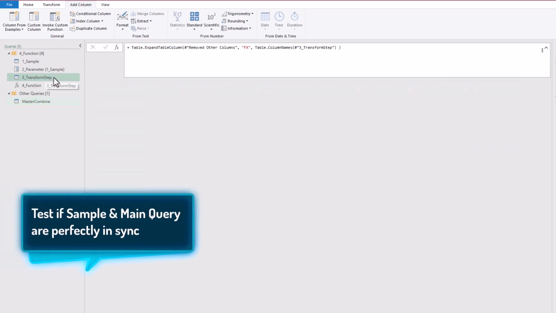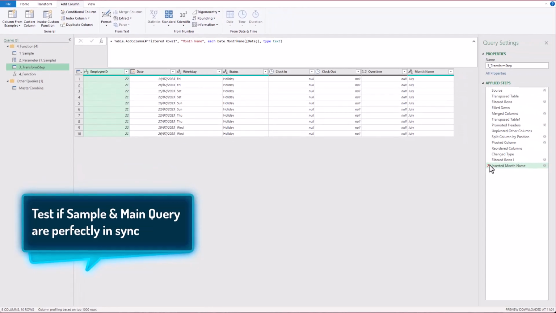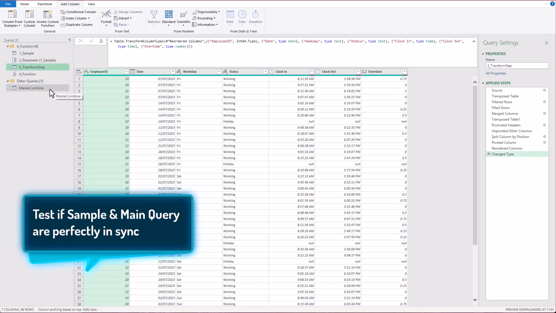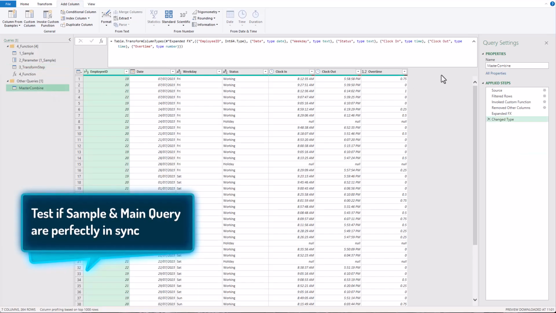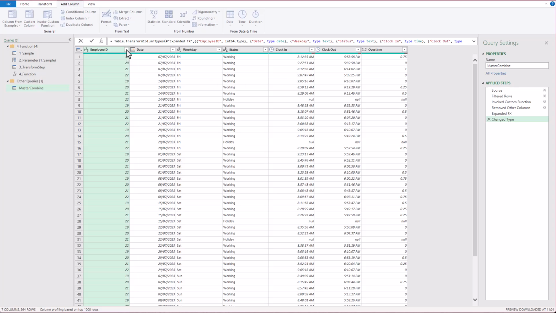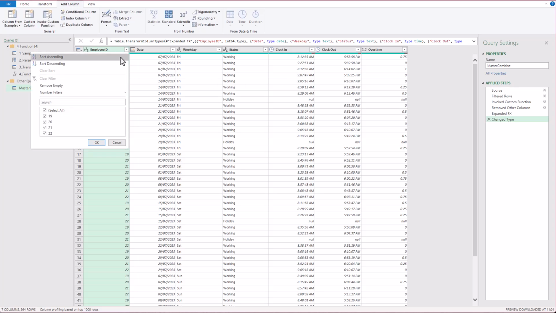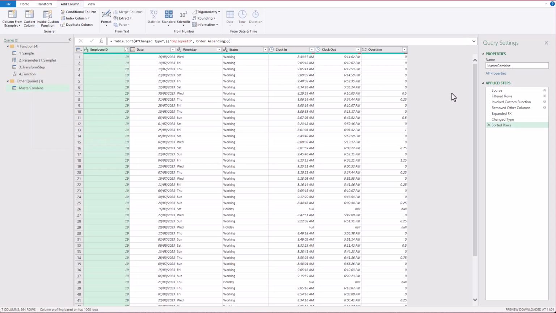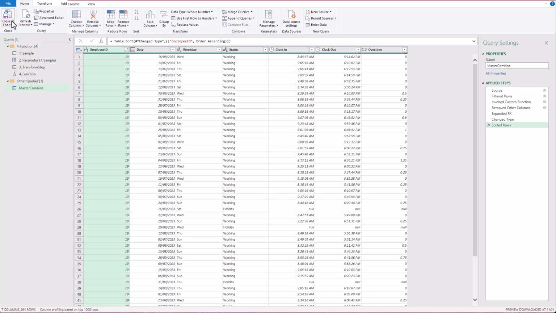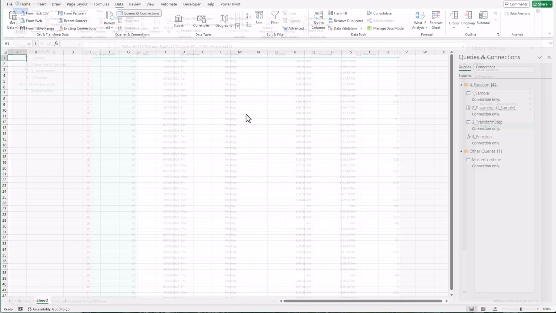If I go back to this transformation step, remove the column name here, and also remove the filter, now go back to the master combine query. The month name column is automatically deleted. All right, now I'm going to quickly sort this by employee ID, and we're ready to load our proper data set into the Excel workbook. So go to Home, Close and Load To.